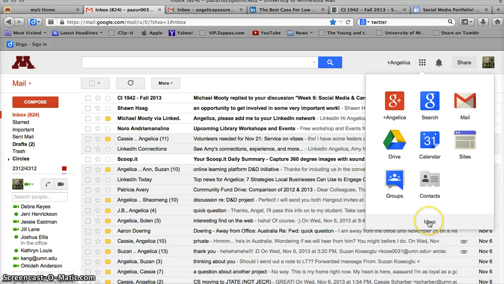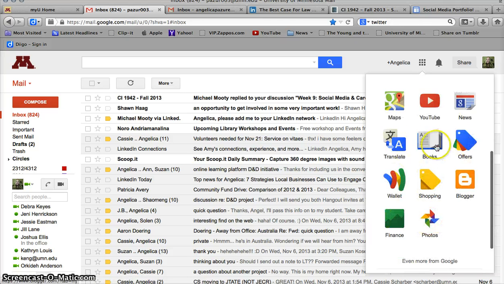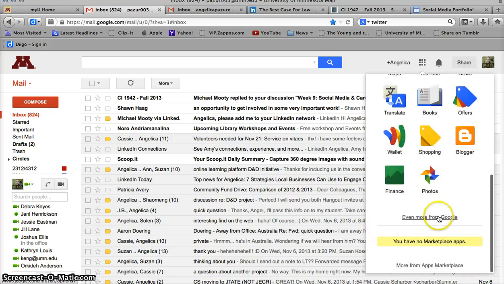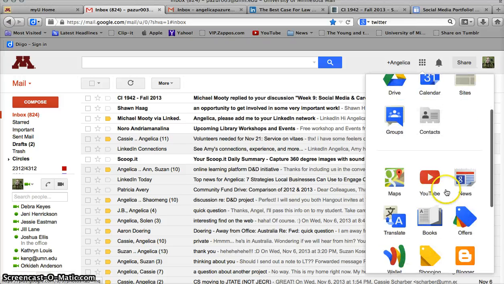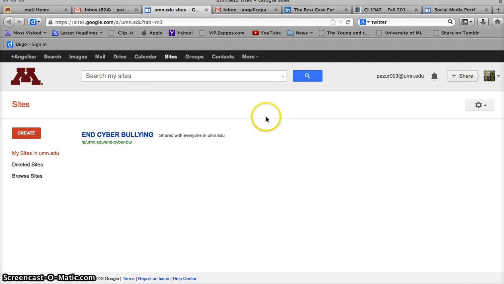If you don't see sites, you may have to click more and then search for it. If you still don't see it, you may have to click even more and then scroll down until you find sites. So I'm going to go ahead and click on that, and then I can go ahead and create a new website. You want to go over to the left and click on Create, and then you'll need to name your site.